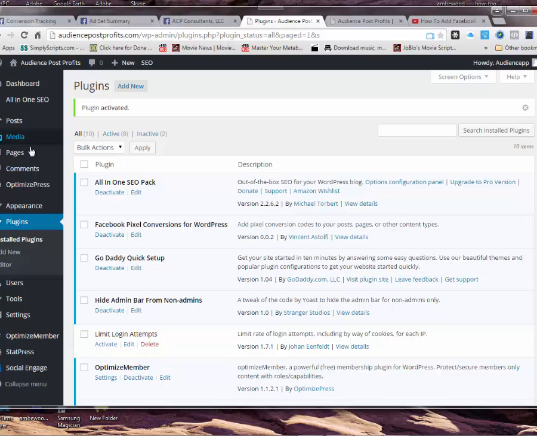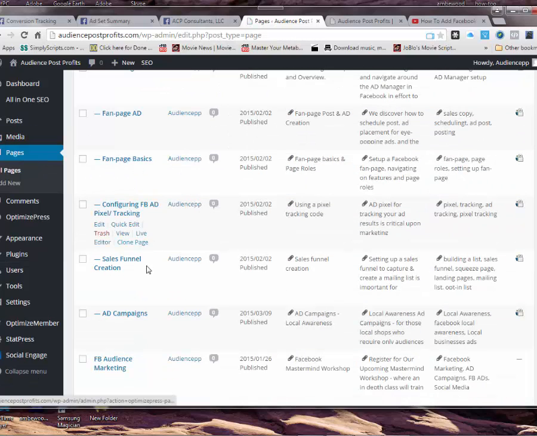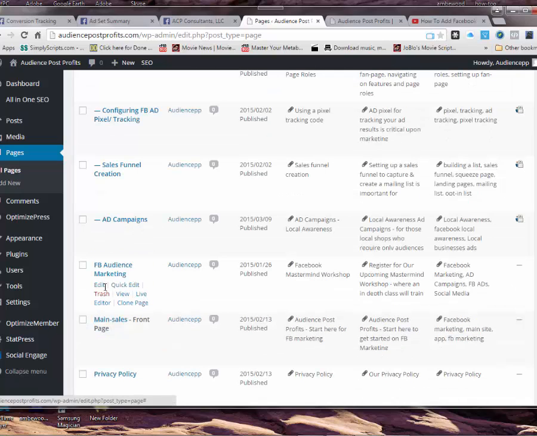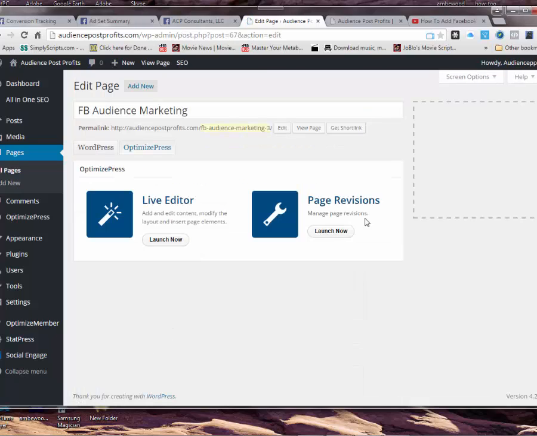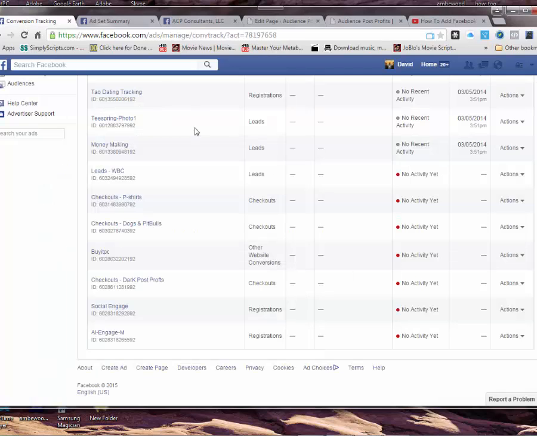So when you're on a page that you've got created in your Facebook account or any one of your accounts, I'm just going to go over to the marketing page here, for example. I'm going to click on edit. And although I'm using Optimize Press, I also have a way to just go to the Optimize Press tab here, or WordPress tab. And then at the very bottom of your page, you're going to see a Facebook pixel conversion code template. You would just click on this button here, and then you come back over to where we created that pixel.